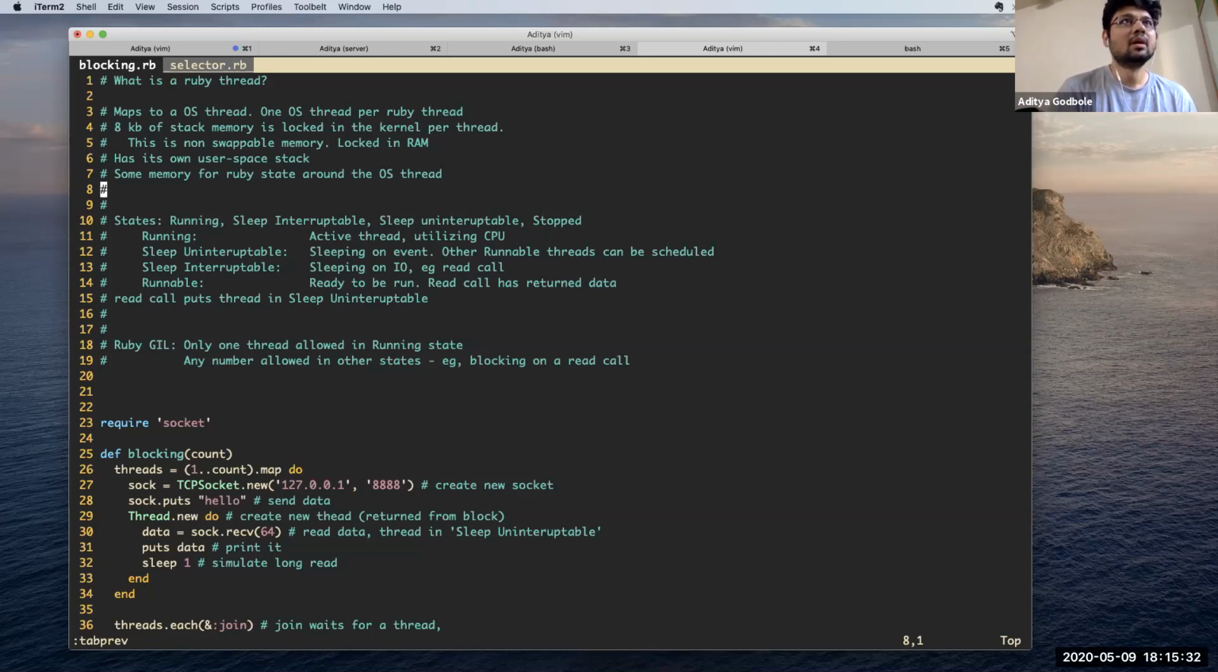A thread also has its own user space stack. That is where all the variables that we create as programmers live in the thread. And especially in Ruby, which has abstractions on top of the threads, some memory is assigned for the Ruby object which encapsulates this OS level thread as well. Now, any thread can be in one of the following states. There are actually more states, but I've just noted the ones relevant for this talk.